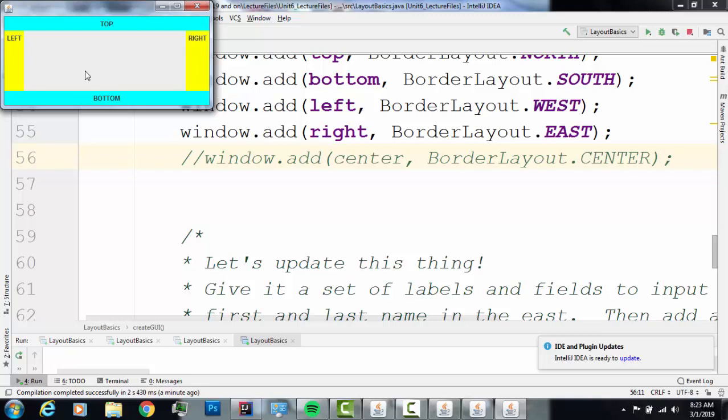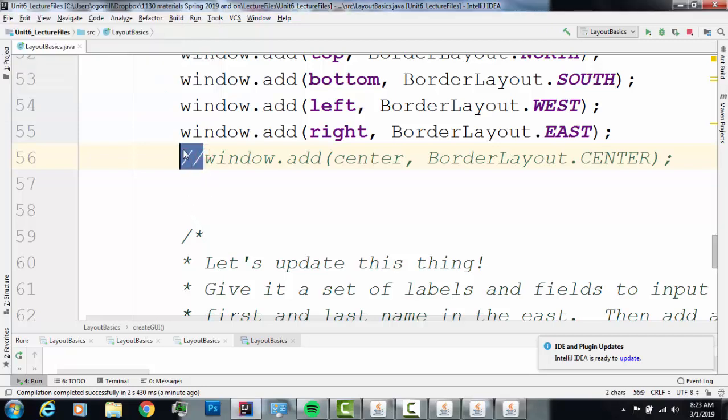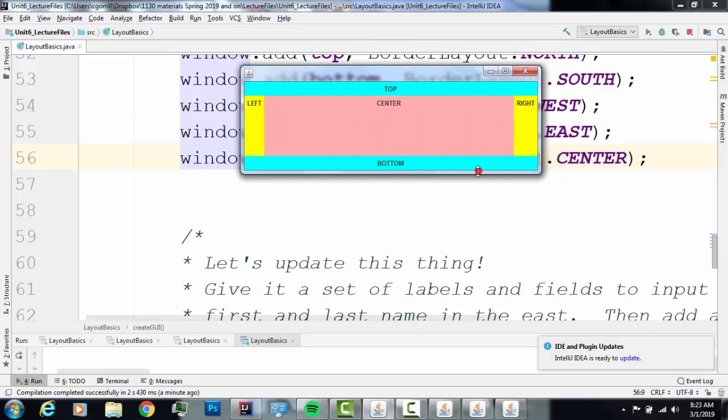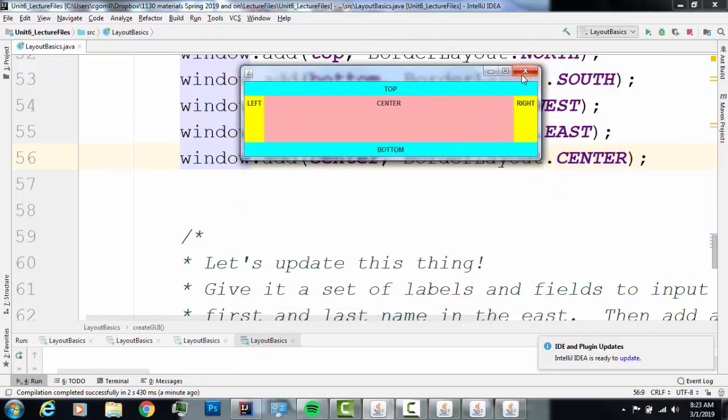Now, given that they only take up as much space as they need, and we've set a height and width, the center takes up the rest of the space. Well, if we don't put a center in there, it's just going to be a void that shows the background of the frame there. All right, so when I put the center back in, you're going to see that center takes up all available space. And you can see that right here. It takes up all available space. It gets bigger and smaller. The other zones don't get bigger and smaller, but center does.